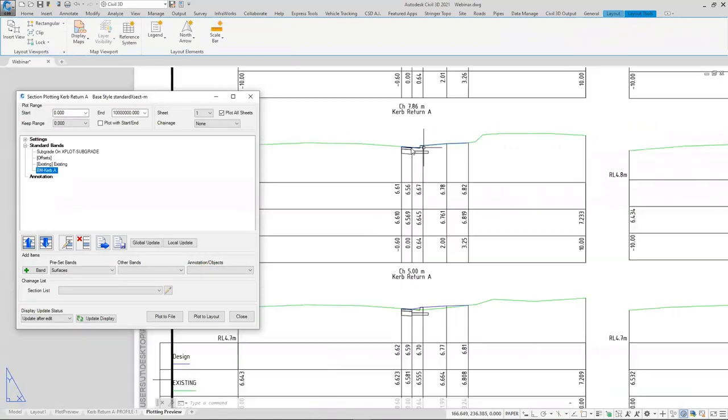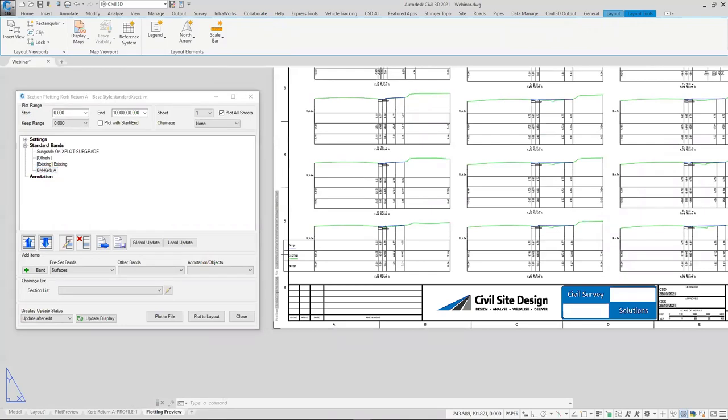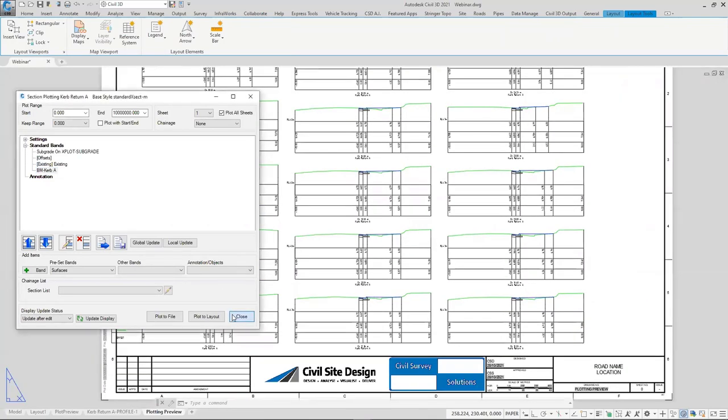So I'm getting a little bit more context. Obviously, there is no design in here. Okay. Lastly, close that down.